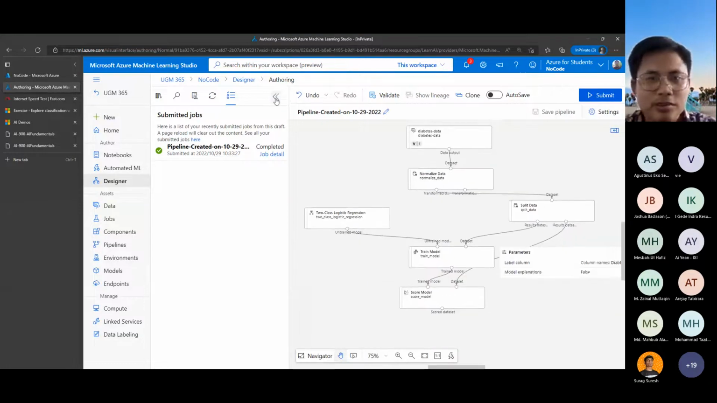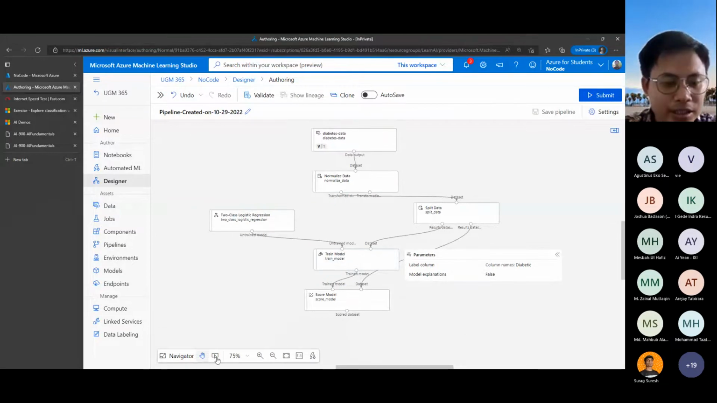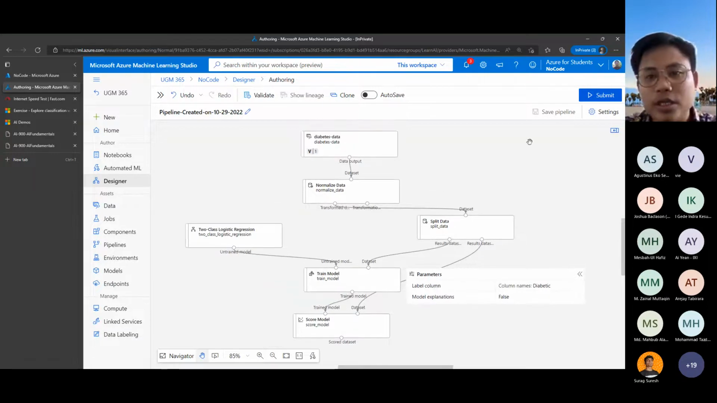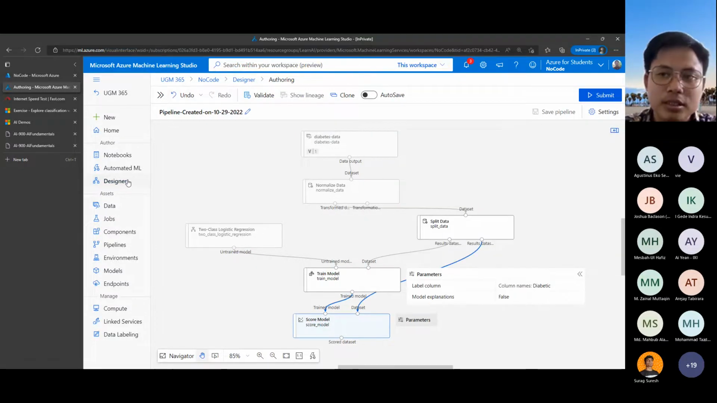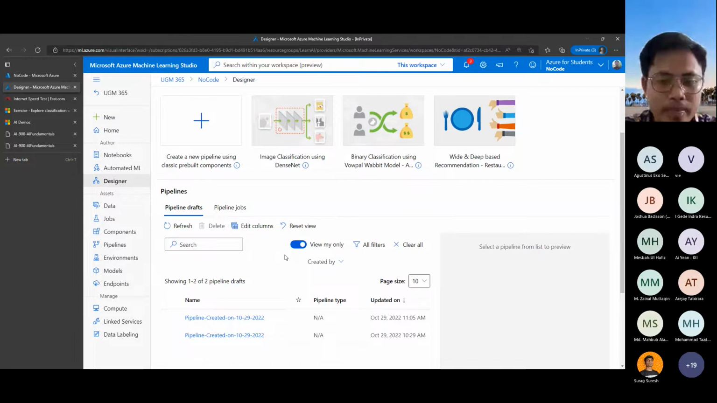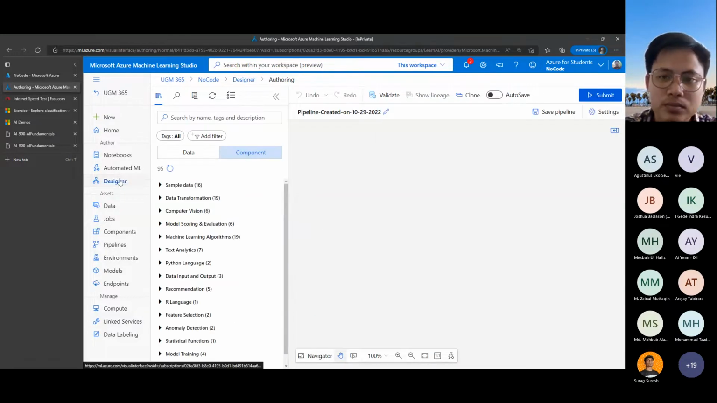So you can use the designer to create machine learning. After that you can use the submit. You click submit to see the score model. I have the score model.